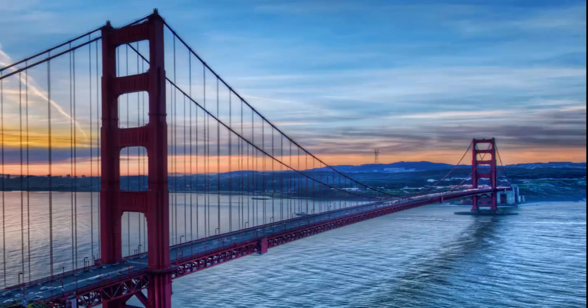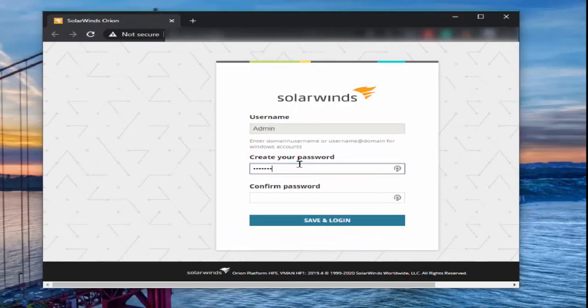So it's going to launch a web console to configure the rest of the options. Let me bring up the window here. Let me try to fit this window. Okay, let's wait for the page to open up. Okay, so here is the admin page for Orion. Let's create a password for the admin user and then click on save and login.